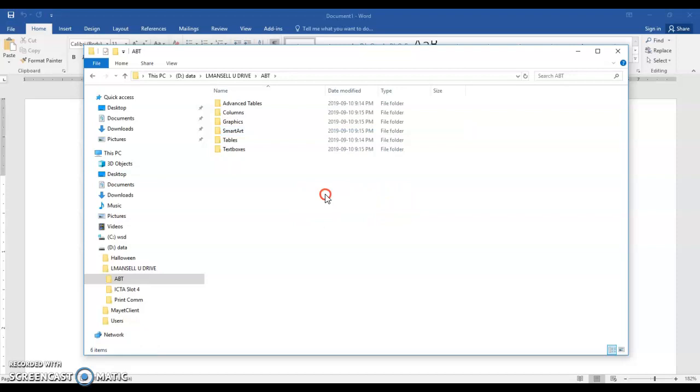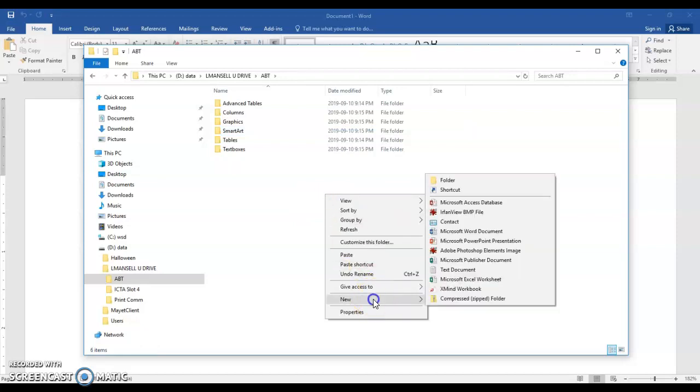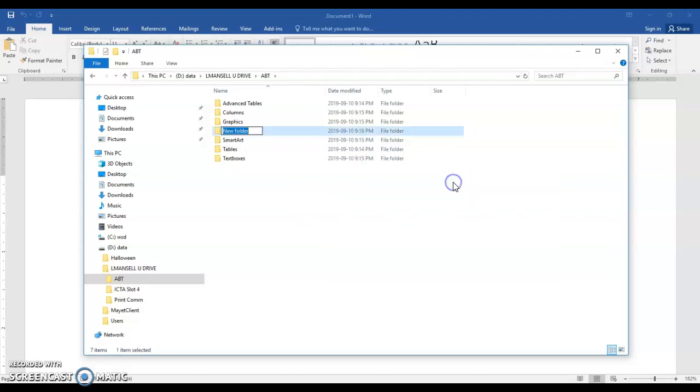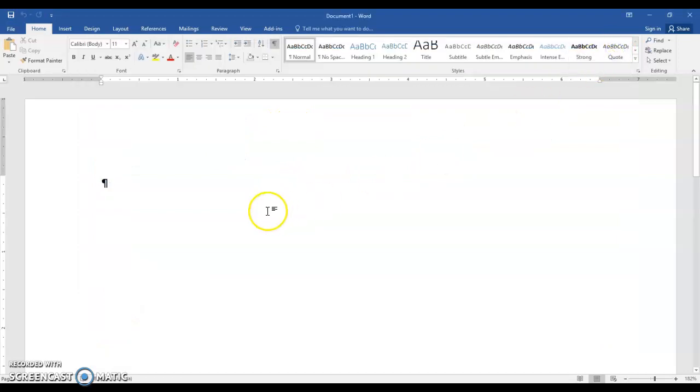And then make a folder for PowerPoint. So new folder, and just use the abbreviation PPT for PowerPoint, and press enter. All right, that's all of your folders, and now you're ready to go. So you can close out of here, and you're back to your Word document to continue on working. We'll stop there.